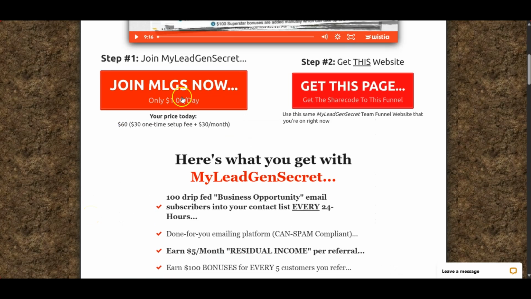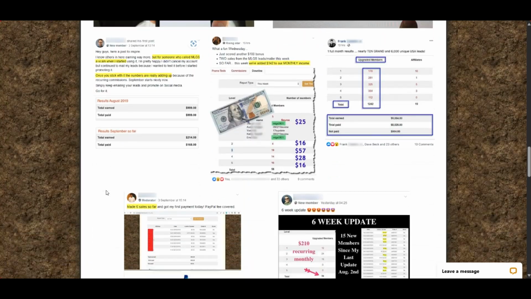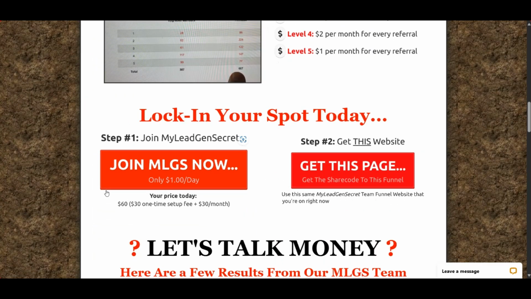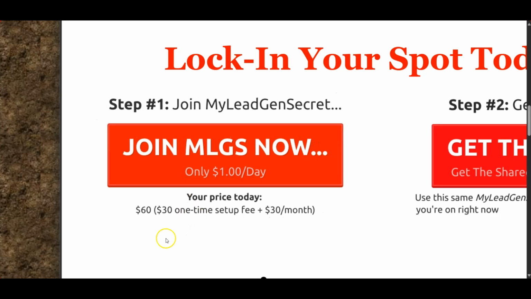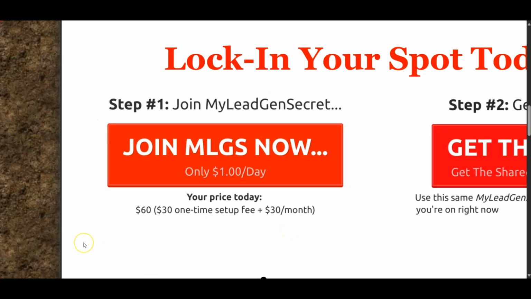And this red join now button's where you're going to click to get started, but you can scroll down and read through this page, get some more information, see what other members are saying, and then when you're ready to get started, just find one of these red join now buttons here, and it costs us $1 a day. Now your first month will be $60 because there is a one-time $30 setup fee. So your first month is $60, but then starting with month 2 and every month after that, it's just going to be straight $30 every month.